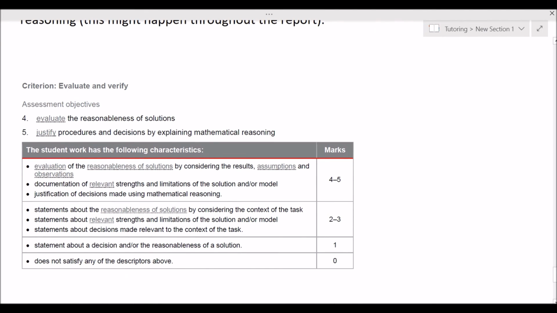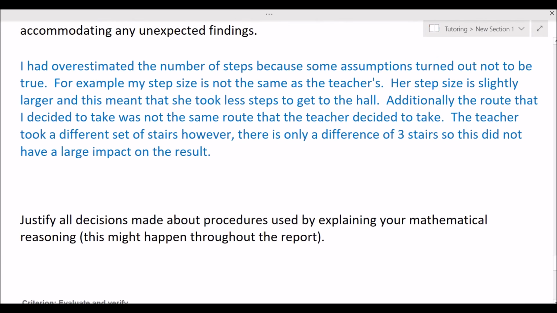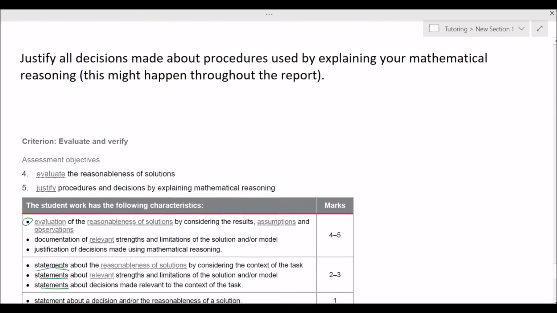And once again, you're seeing these words here, statement, statement, statements. Statements and dot points are only going to give you mid-level. You'll see high level needs much more explanation, elaboration, etc. So let's have a look at the first one. Evaluation of the reasonableness of solutions by considering the results, assumptions, and observations. Did you see me do that up here? Yes, I did. I reflected on the assumptions and observations made, and I explained all that.